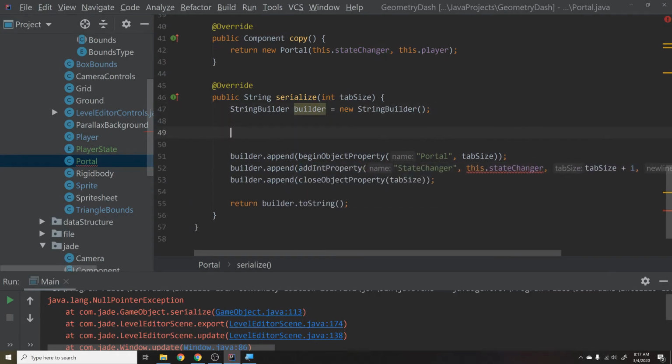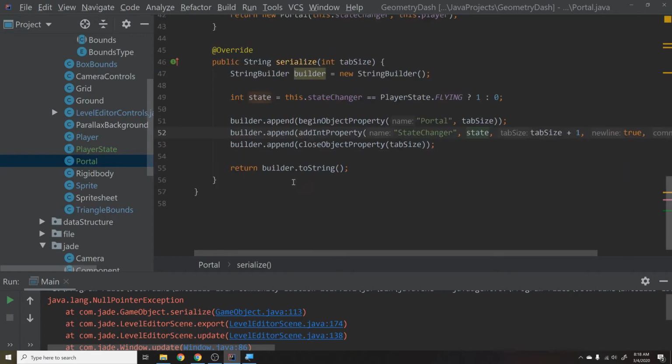Okay, let's just do a little bit of math in here because we don't have anything that can change a state changer. So we'll just say int state change. We'll just say int state equals, and then we'll say this dot state changer equals player state dot flying. Since we only have 2 right now, if it's flying, we'll do 1. Otherwise, we'll do a 0, and then we'll just pass in the state. And then when we are deserializing, we'll use this information once again.